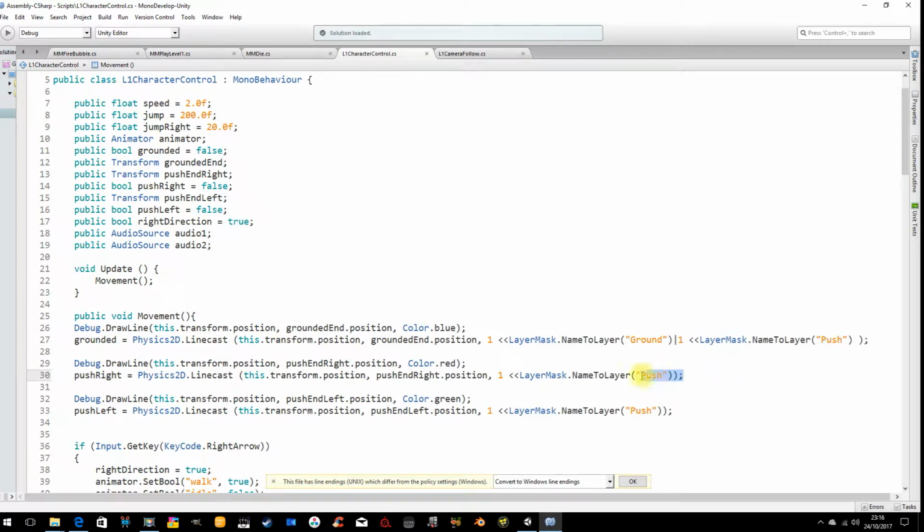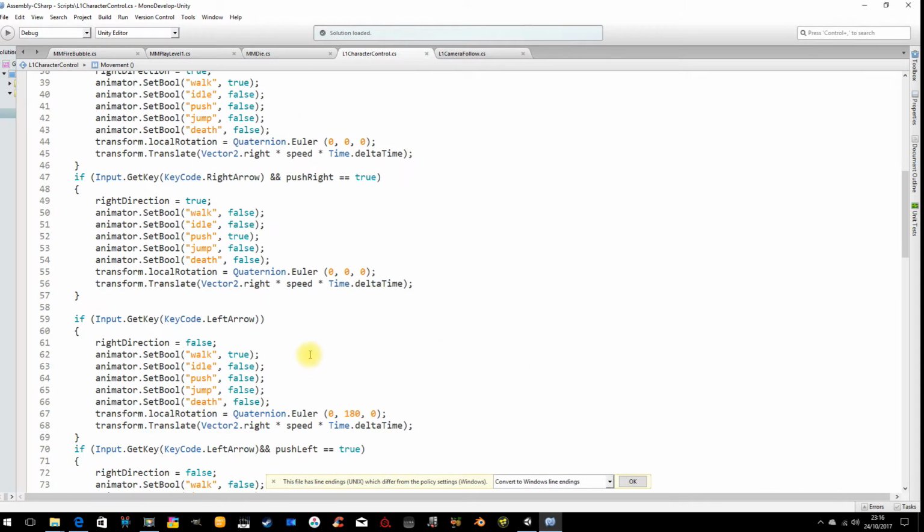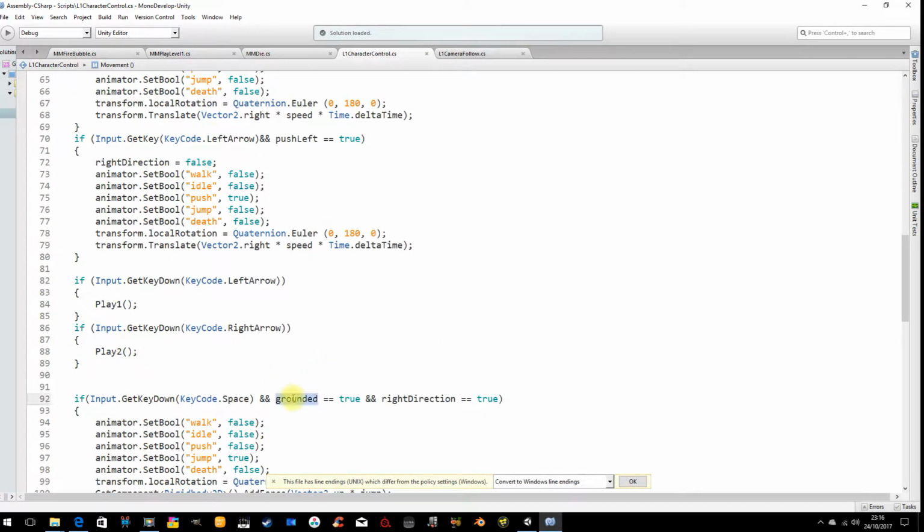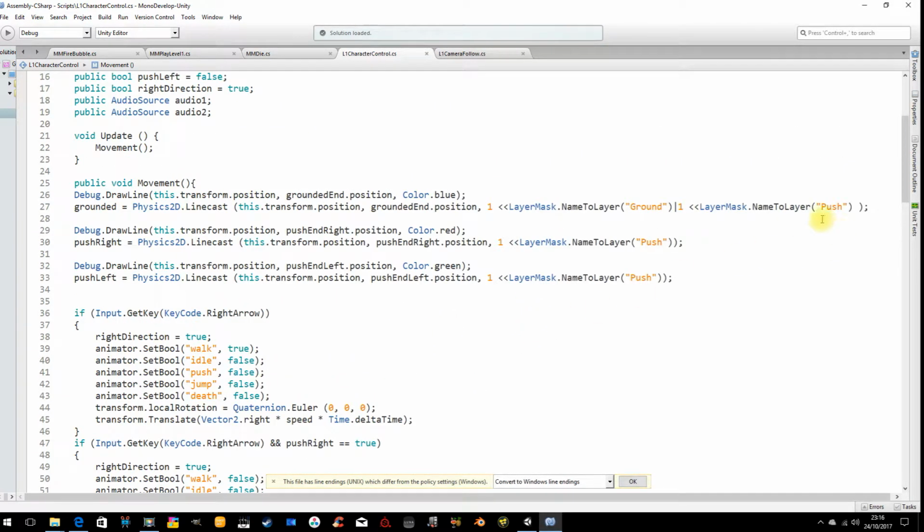So if we put the box onto a layer called push, and then the player were to jump onto the box, the player could still jump, because grounded is needed if we look down here to jump. Okay, so grounded needs to be true. So otherwise this wouldn't be recognized, and it would only be able to jump from the ground. Which we could do if we wanted in a different game.